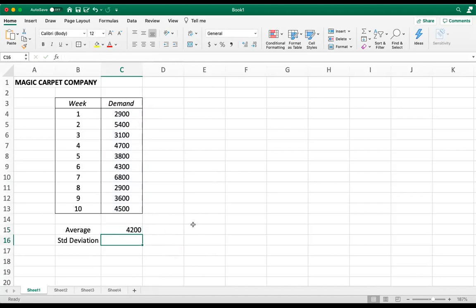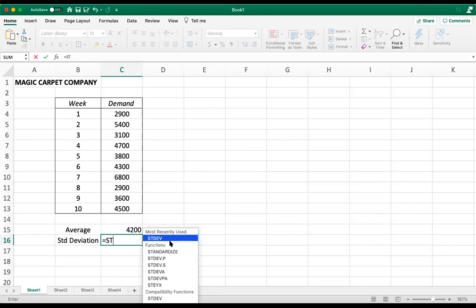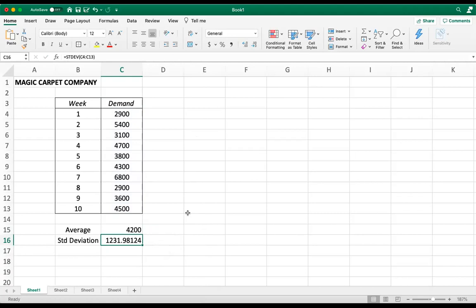Next naman is yung standard deviation. Standard deviation is the rate of variability sa ating demand, kung gaano siya nagpa-fluctuate. Baka kasi merong mga weeks na sobrang taas or merong mga weeks na sobrang baba. So, pag mataas yung standard deviation, ibig sabihin mas varied yung demand data nyo for the weeks. So, for us to do that in MS Excel, we just type the formula STDEV. And then again, you select the numbers na gusto mong i-compute ang standard deviation. That's C4 to C13. When you click enter, the standard deviation is 1,231.98.